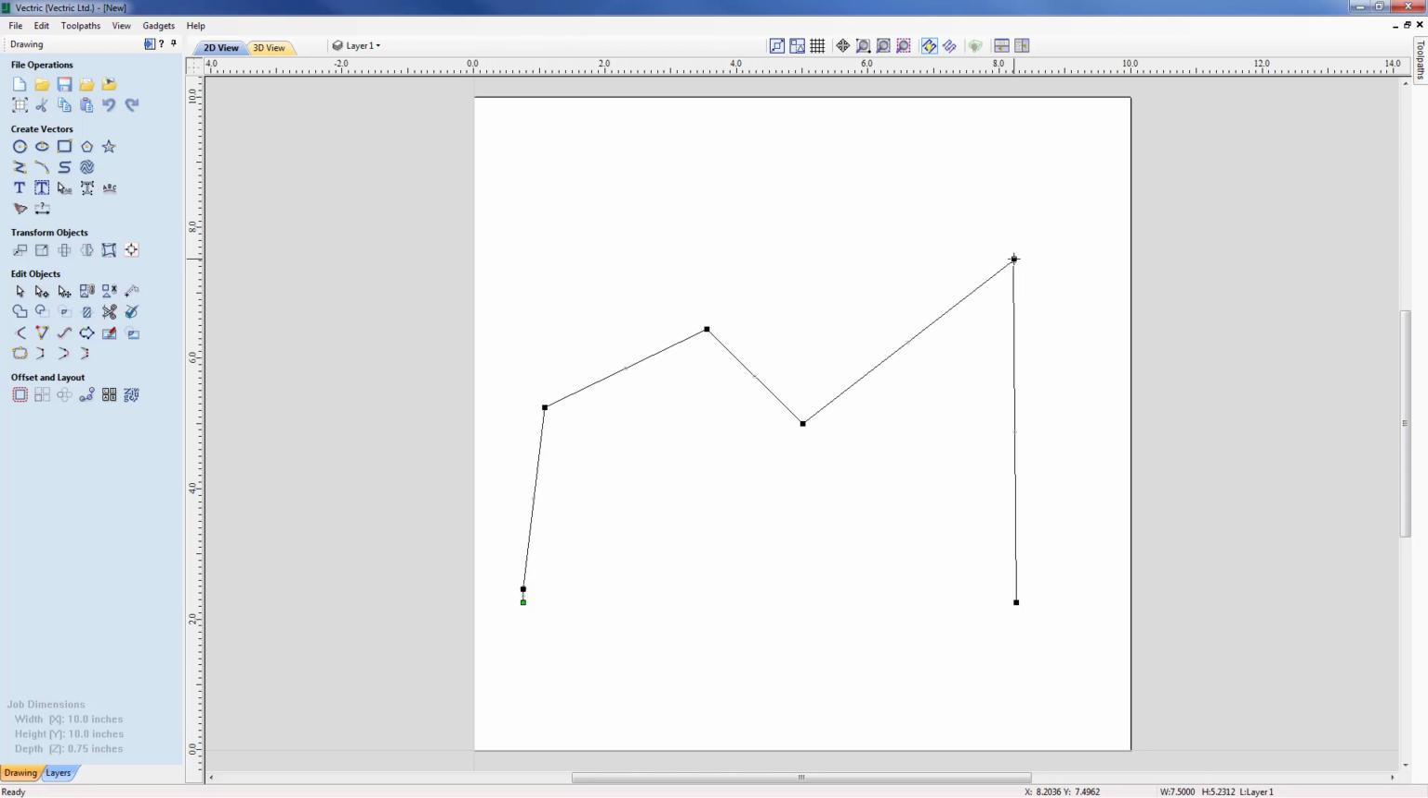Or maybe I want to move this in both X and Y, so I can see I can go up in X, up in Y, or along in X, but maybe I want to do both at the same time. So I'm going to go maybe 0.5 in both. So I'm going to go 0.5, 0.5, return, and that will have moved it 0.5 in X, 0.5 in Y incrementally from its previous position.